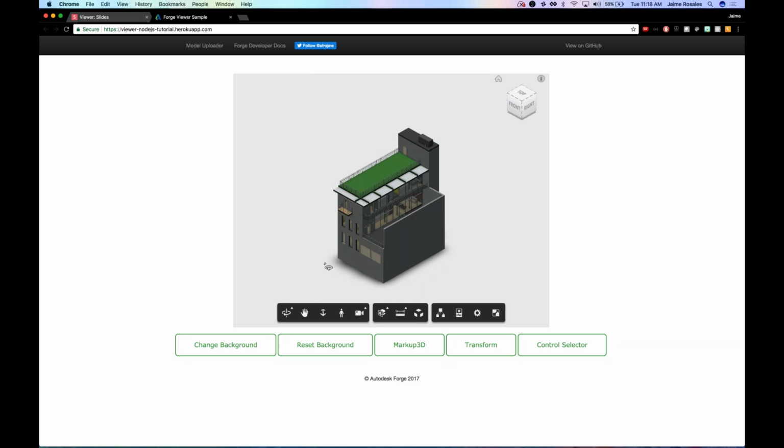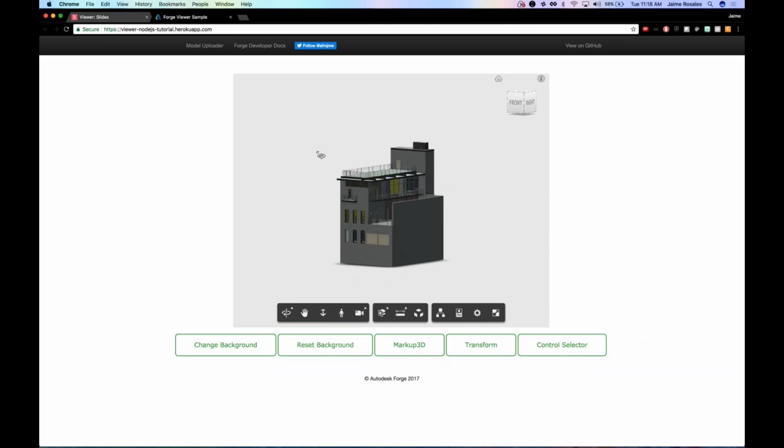The first one will be the orbit. So orbit basically just orbits around a specific pivot point on the screen. And then we have different options if we want to do a free orbit, or just orbit within a specific axis. Okay.